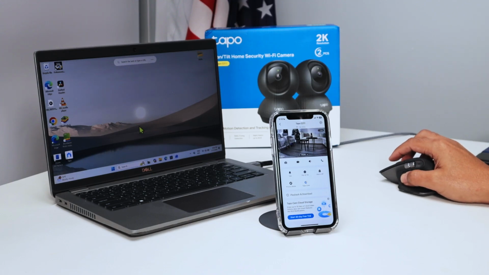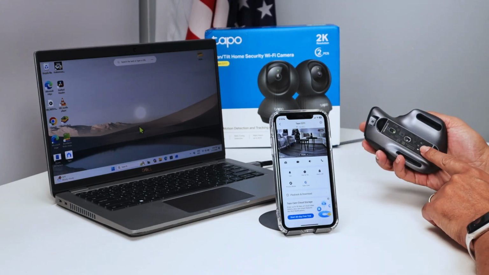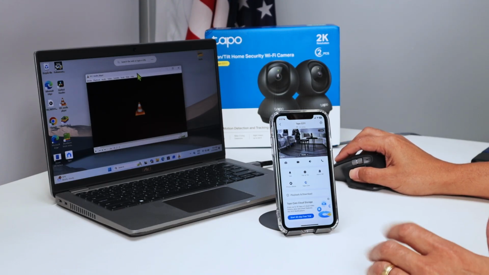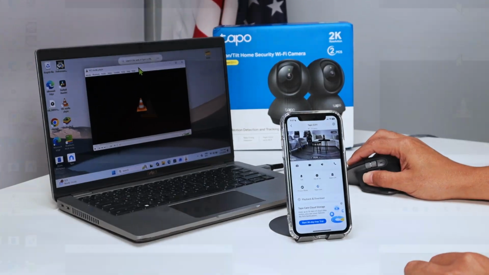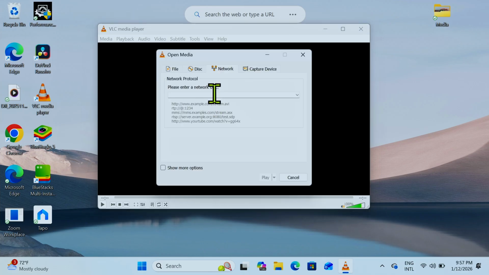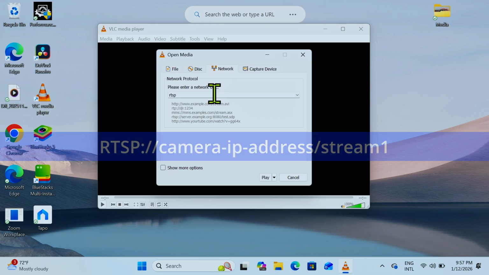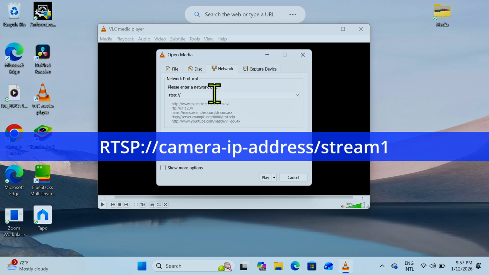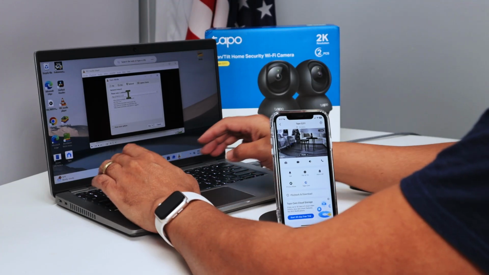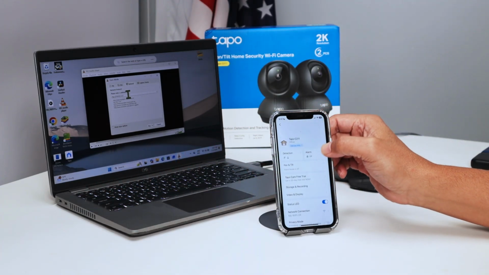And let's just come to the computer here and check the VLC software, VLC Media Player. You can download this from the internet, it's free software. Then you can come here to Media, Open Network Stream. And here you're gonna type this command, RTSP://, then the camera IP, in this case 10.0.0.117. Let me just double check here if I got the correct one.